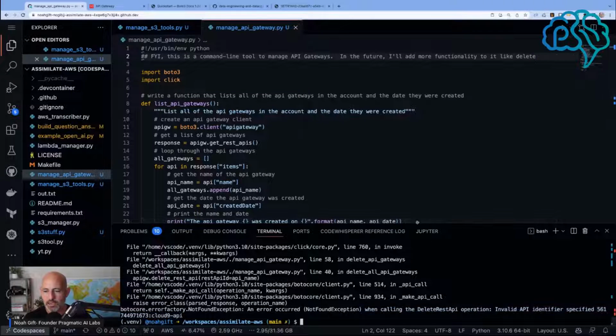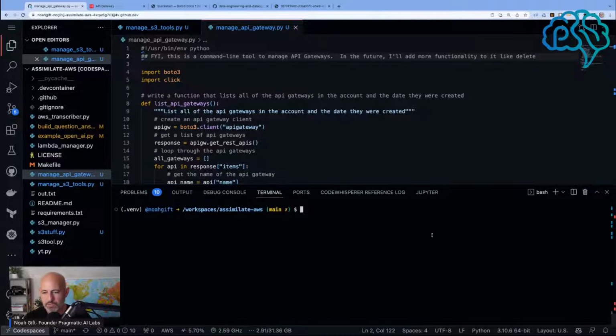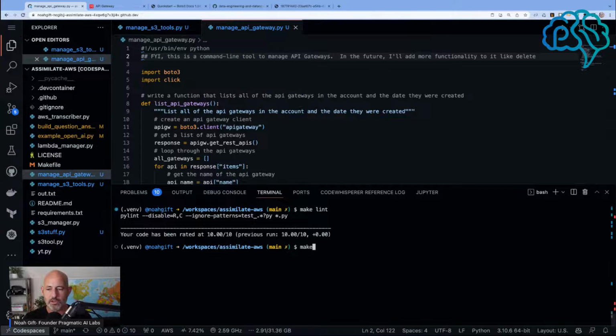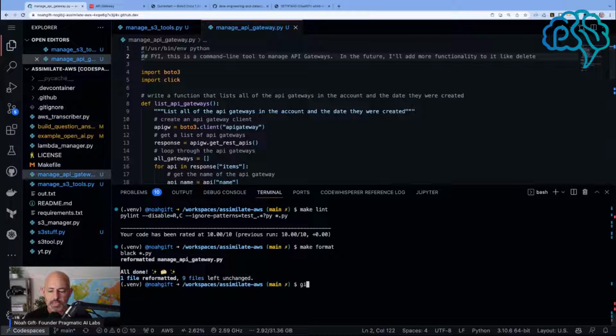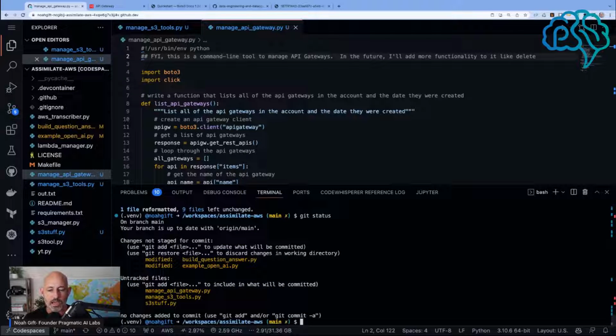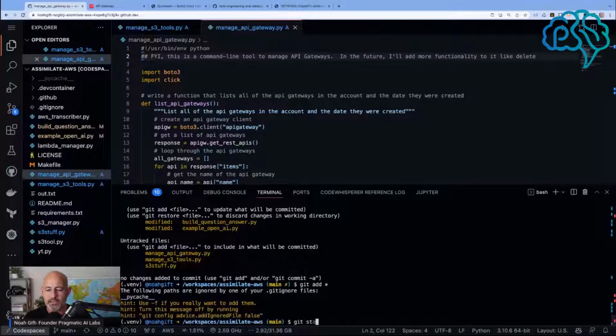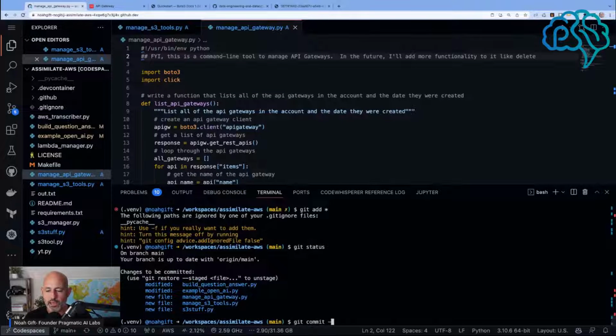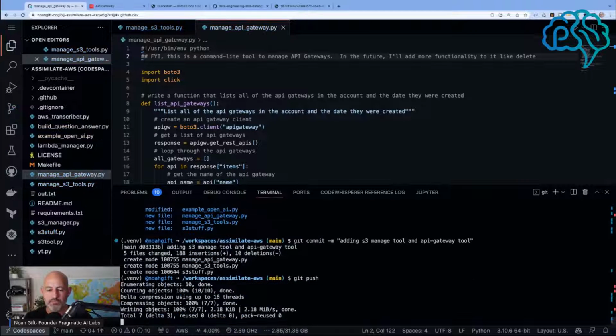Perfect. And let's go ahead and lint this. Double check everything works. Make lint. Good. Here we go. Make format. Let's check in. Let's say git status. And I've got a bunch of different tools here. So I'm going to add all these tools. Here we go. Git status again. And we can go ahead and add the S3 manage tool and the gateway tool. There we go. And we got this pushed.